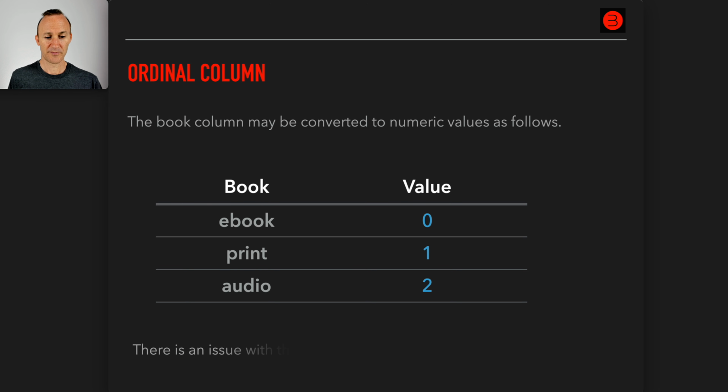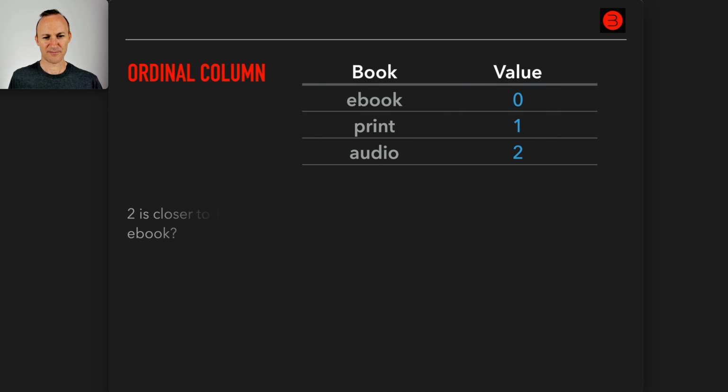Okay. There is an issue with this approach. Can you spot it? A little tricky if you're not really trained to think in terms of machine learning algorithms, but there is something here. Two is closer to 1 than 0, right? I mean, that's clear. But is an audiobook closer to a print book than an ebook?